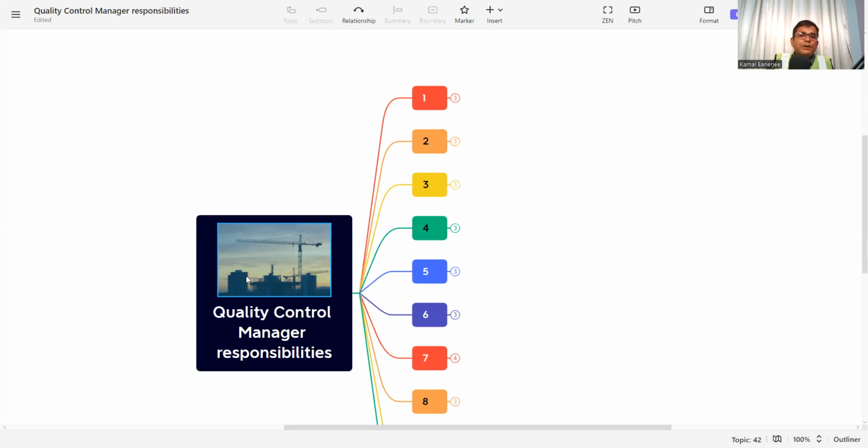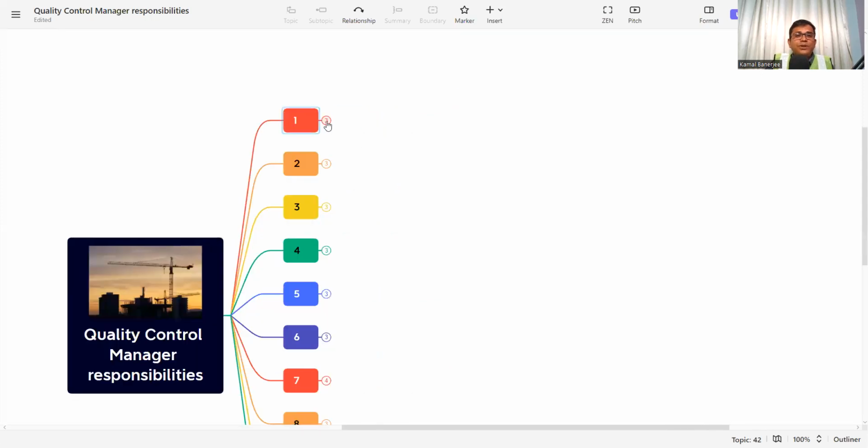So let's jump into the subject, quality control manager responsibilities, that is, what a quality control manager will do at the construction projects. So you need to know their roles and responsibilities. The first thing, quality planning. How will the quality be delivered, or how will the product be delivered as per the client or the consultant requirement, so that customer satisfaction will be there. So that quality planning needs to be delivered.